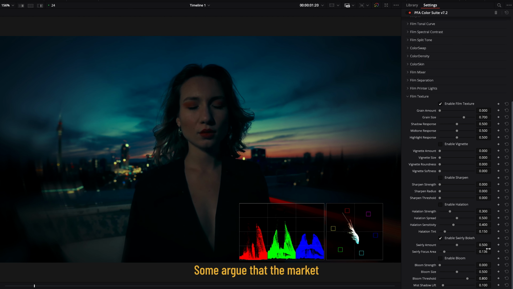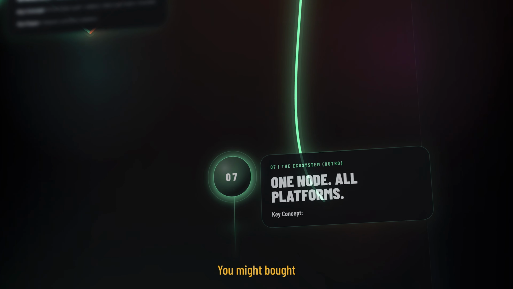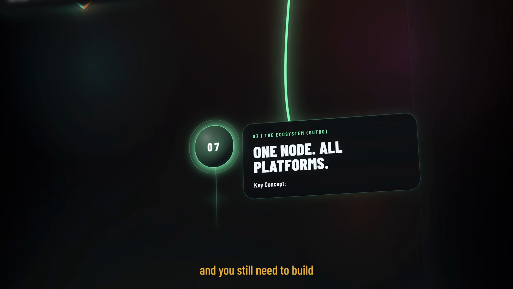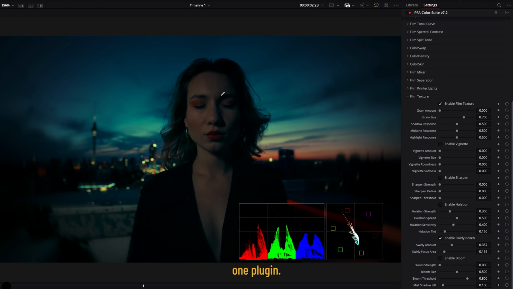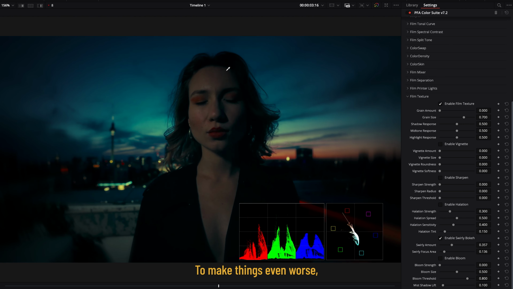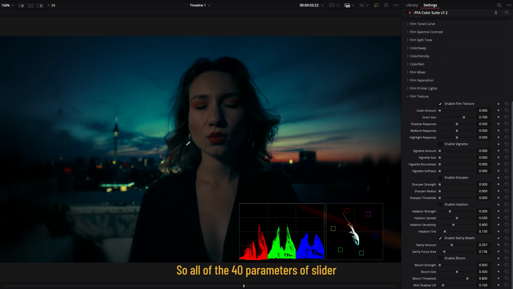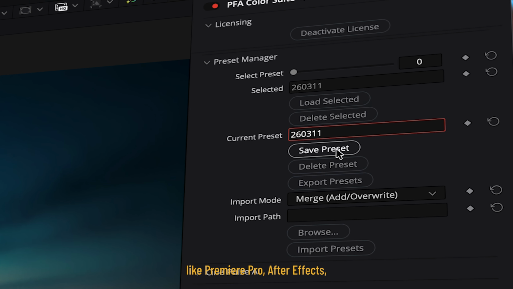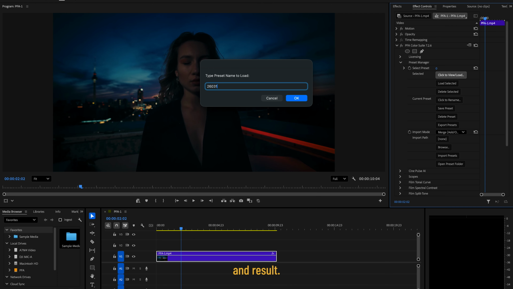Some argue that the market is saturated with plugins. I won't say wrong. You might have bought 5 to 6 tools that cost much more, and you still need to build extensive node trees. What we have done is all in one node, one plugin. To make things even worse, I can save this as a preset. So all of the 40 parameters of slider values can be saved and called back on totally different software like Premiere Pro, After Effects, and still get the same color and result.